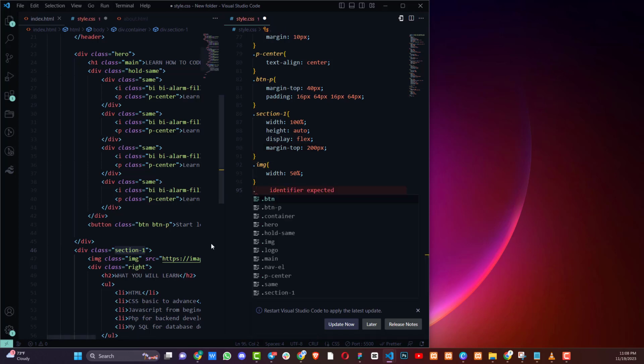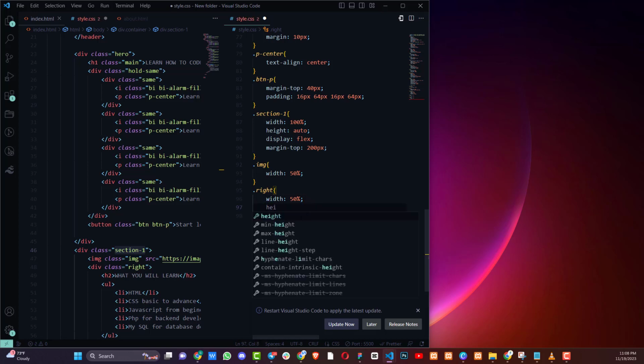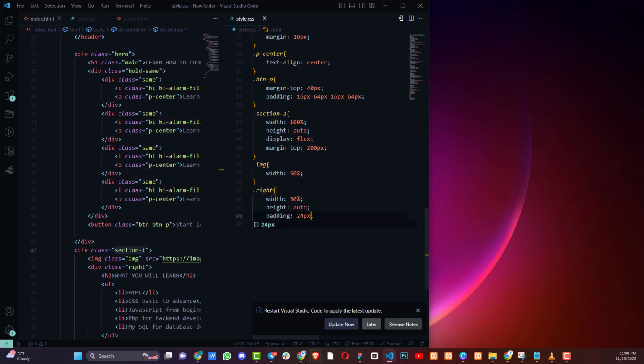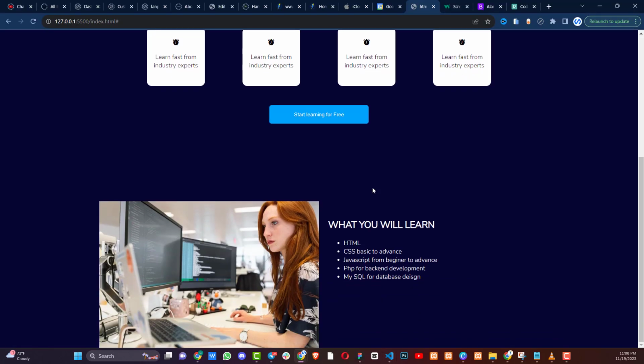So .right, and then we give it a width of 50% also. Height should be automatic. And I want to give it a padding of about 24 pixels, and I save. So we come back here, we should have something that looks like this.